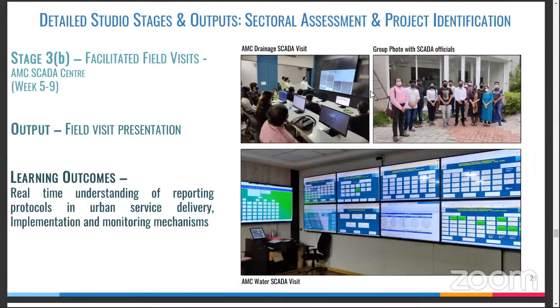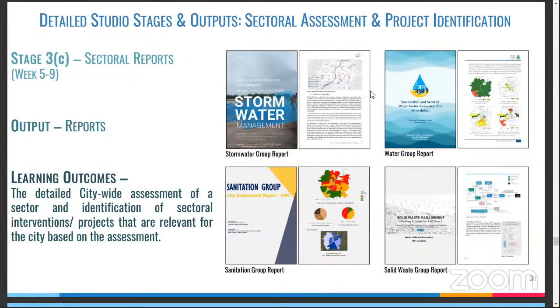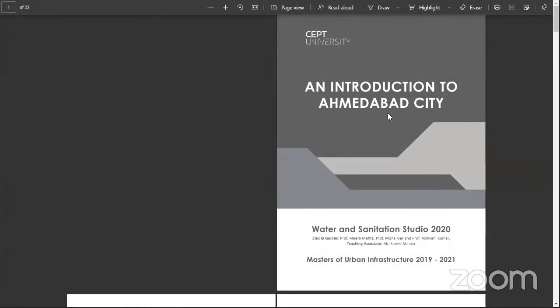Real-time understanding of reporting protocols in urban service delivery, implementation, and monitoring mechanisms was achieved by the field visit to the AMC SCADA Center. This stage was concluded with group sectoral reports that contained a detailed citywide infrastructure of a sector and identification of individual sectoral interventions that are relevant for the city based on our assessment. We moved to showcasing our introduction report that we prepared as a class.